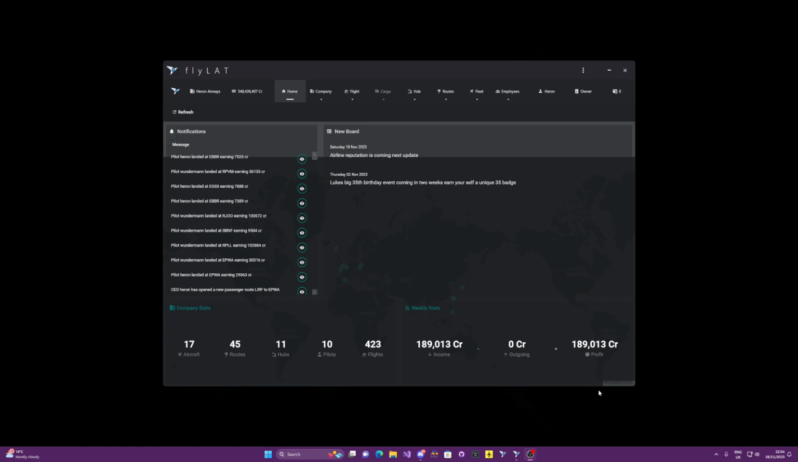This is a basic overview of the company stats. How many aircraft you own, how many routes, hubs you have, the amount of employees, and total flights. Weekly stats. Currently we've got income of 189,000. Outgoing currently is not calculated correctly, as we're adding a new tax feature. And profit, that's how much profit you've made.